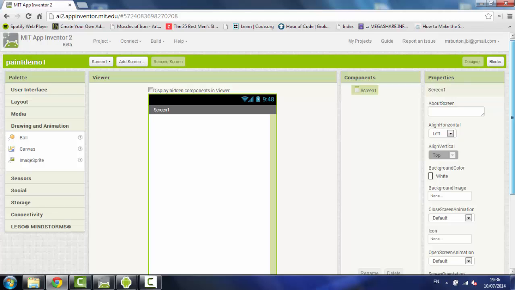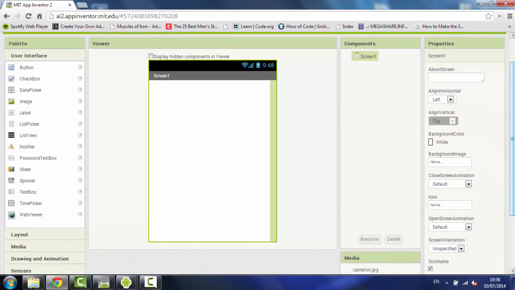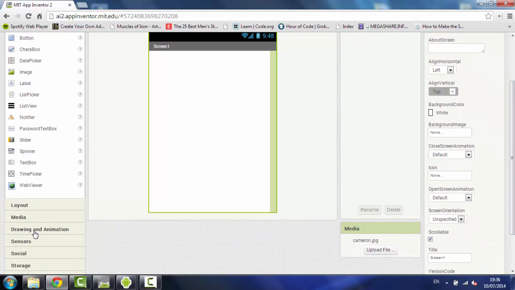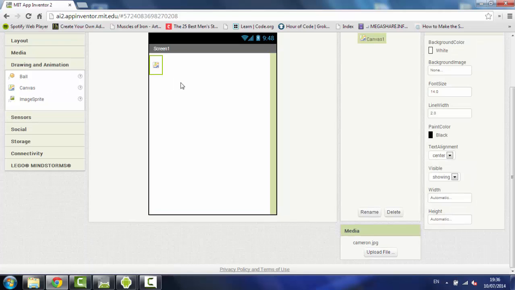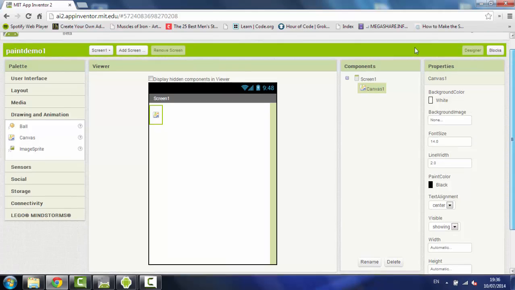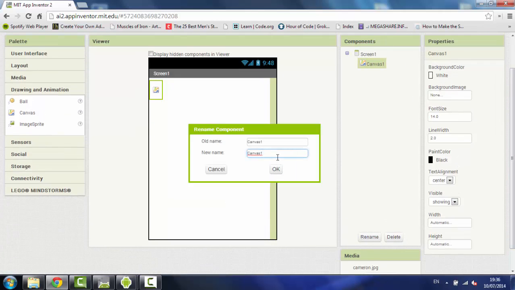So on this page, we need to go to the palette and we need to find on here a canvas, much like you would do in art. So here we have a canvas under drawing and animation. I'm just going to drag that along the components. It says Canvas1 there. So I'm just going to rename that.